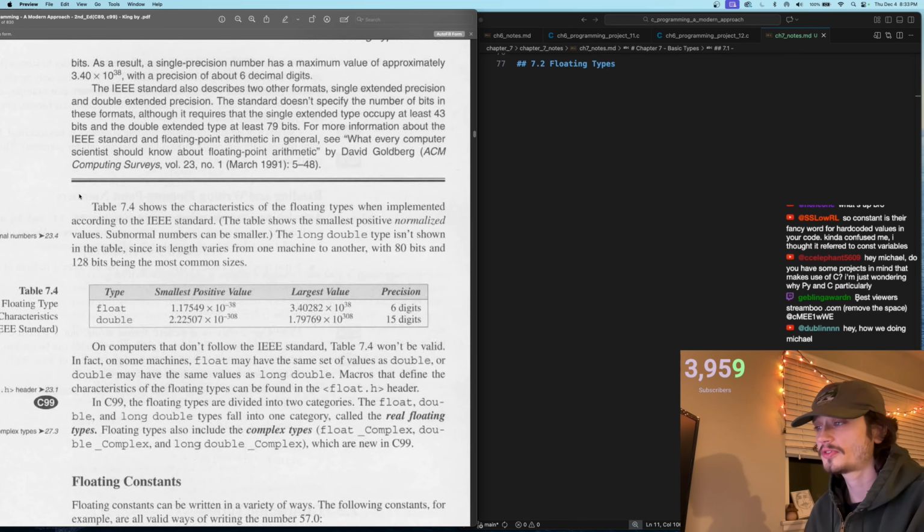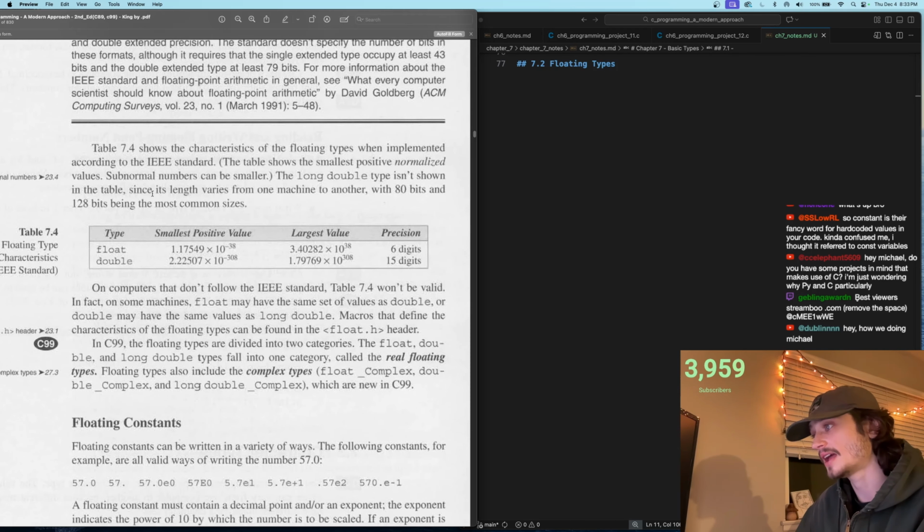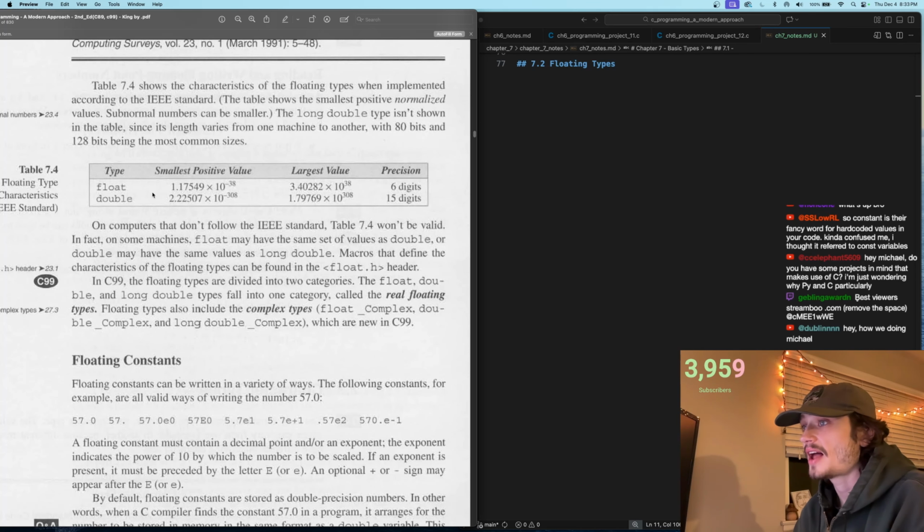On computers that don't follow the IEEE standard, Table 7.4 won't be valid. In fact, on some machines, float may have the same set of values as double, or double may have the same values as long double. Macros that define the characteristics of the floating types can be found in the float.h header.